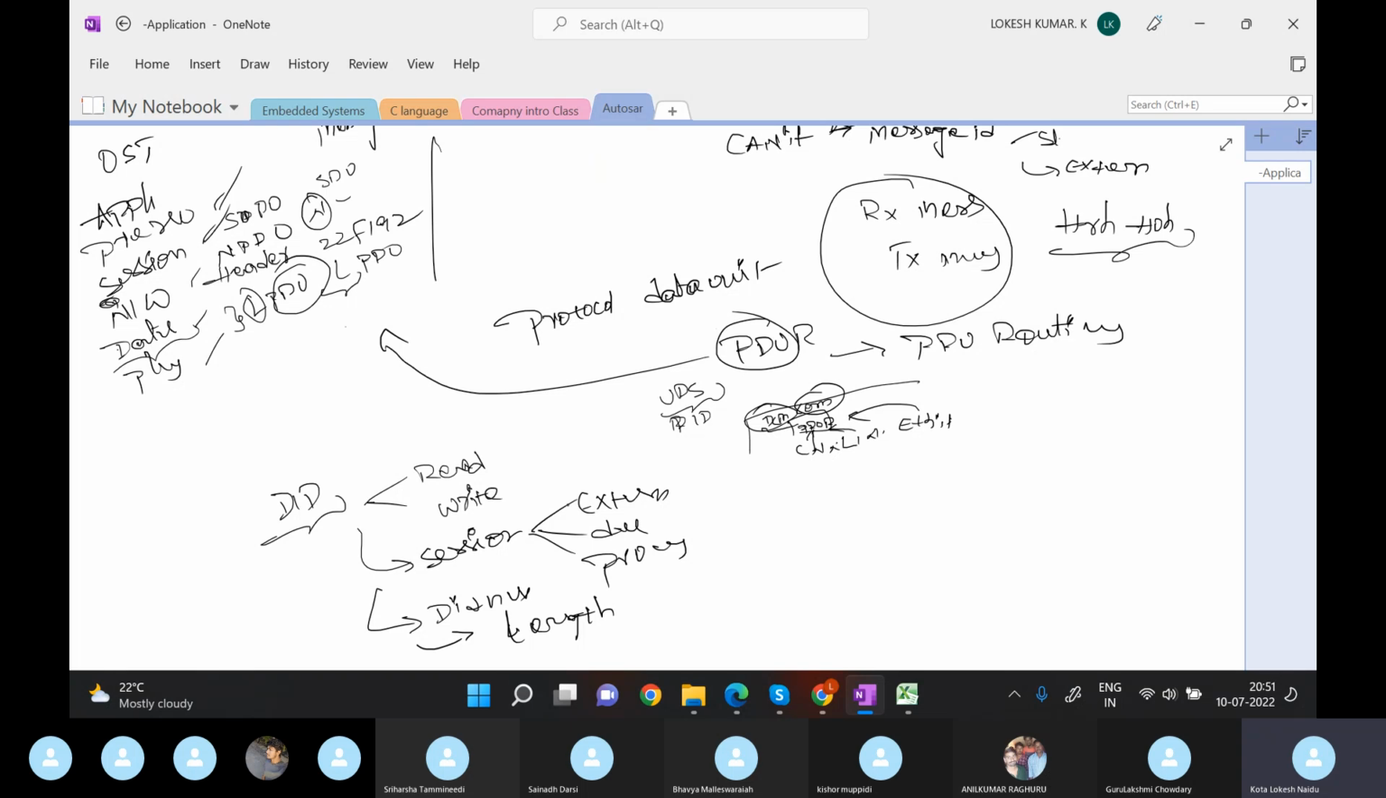So what is that PDU? That PDU configuration we will be doing in the DSL of the DCM. Guys, you cannot remember all these things unless you are studying this DCM document, okay?